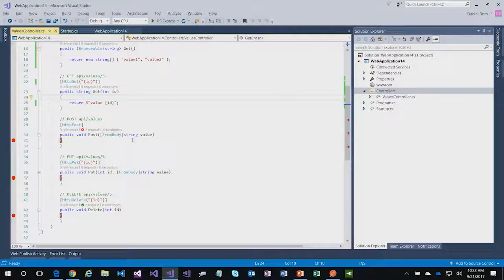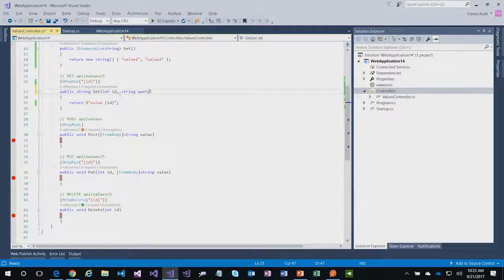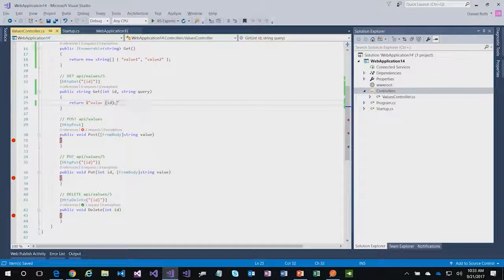But if we add another parameter, like let's add a string query parameter. That's not in the route, so there's no route value for it. Oh, and then we should probably display it so we can see what's happening to it. Let's say query equals query right here, and I wanted some brackets. Yeah, there we go. All right, now we save that.